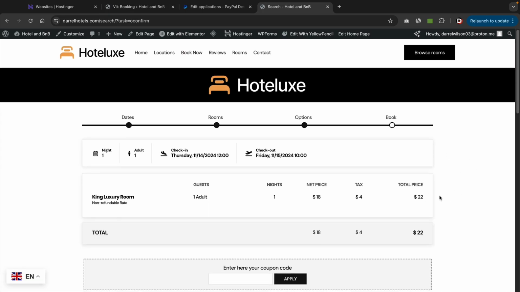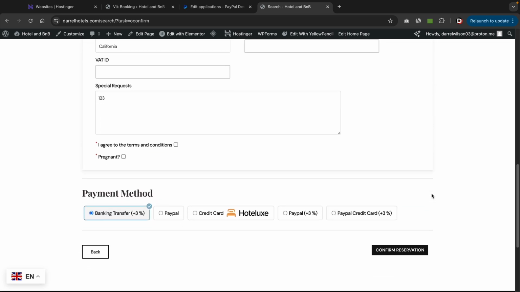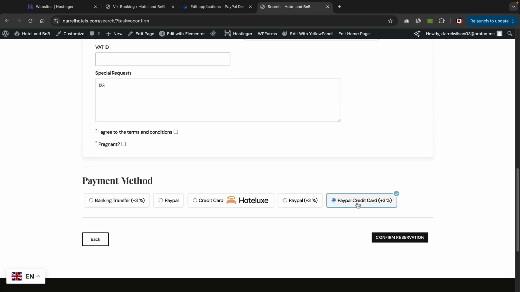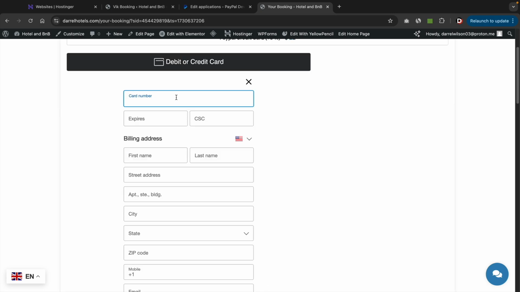Okay, so I'm over here on my website, and you'll see that the price is $22. I'll scroll to the bottom, and you're gonna see that we have the PayPal credit card option, right? So I'll go ahead and click on these and confirm. And now users will have the option to pay with PayPal or debit or credit card, right? So I'll select debit or credit. And then here they can enter in their credit card number, right? Put in this, and they'll fill this out.